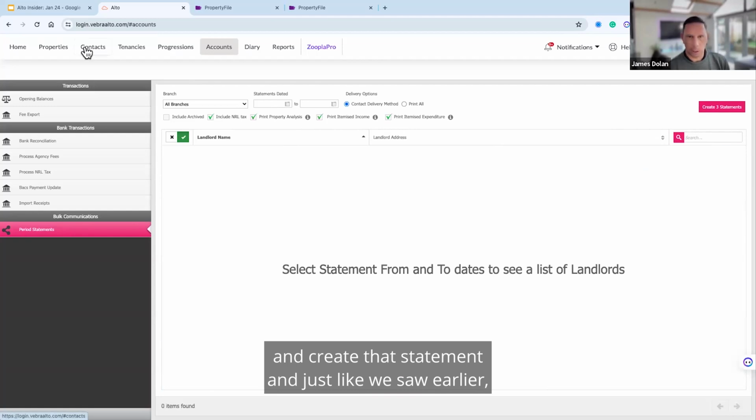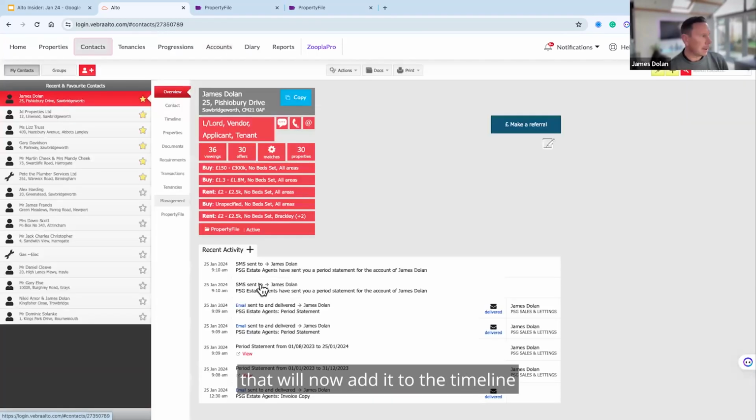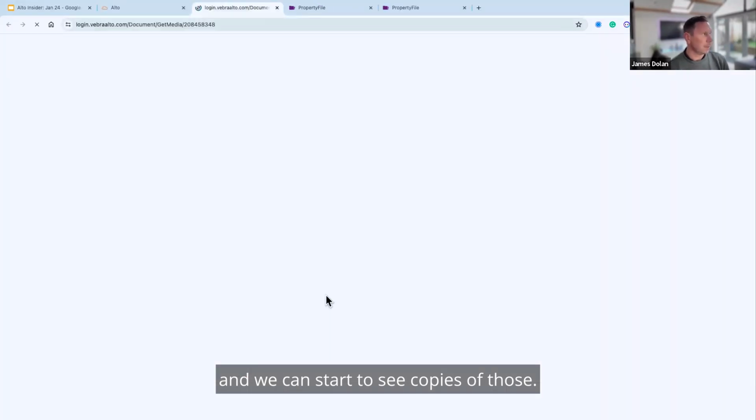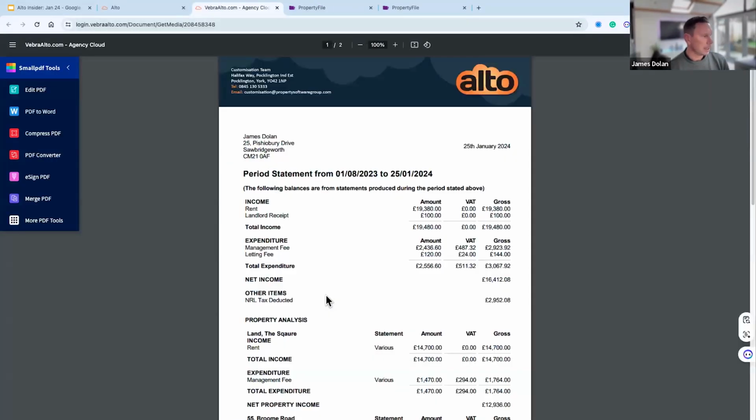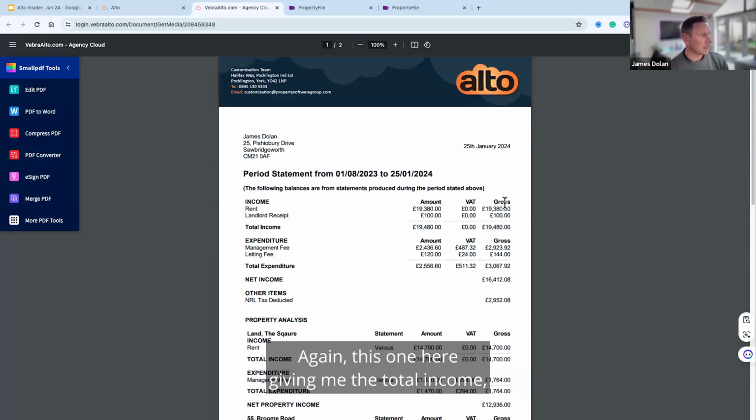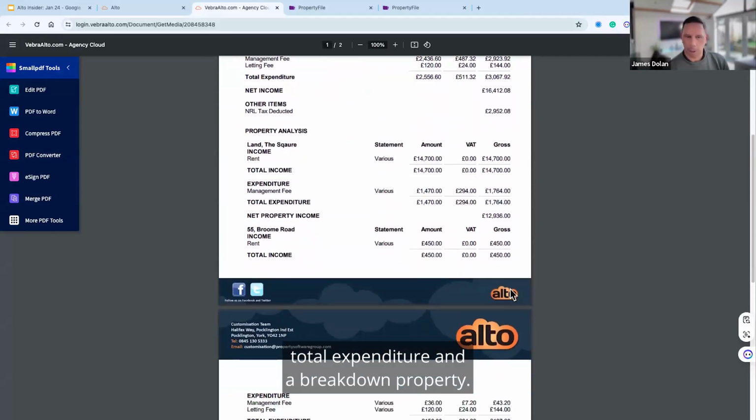And just like we saw earlier, that will now add it to the timeline, and we can start to see copies of those. Again, this one here giving me the total income, total expenditure, and then a breakdown by property.